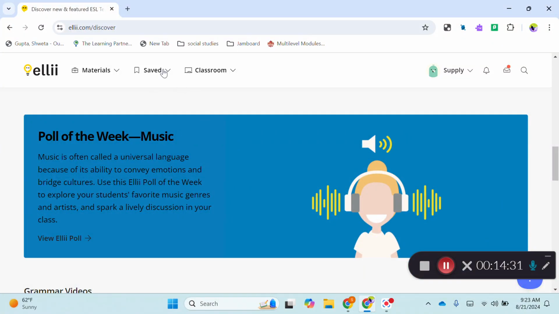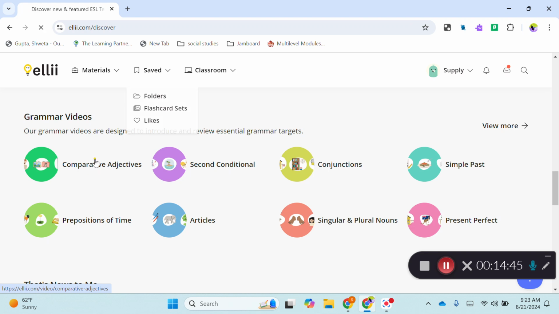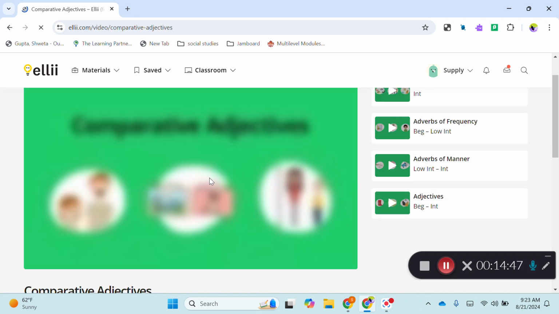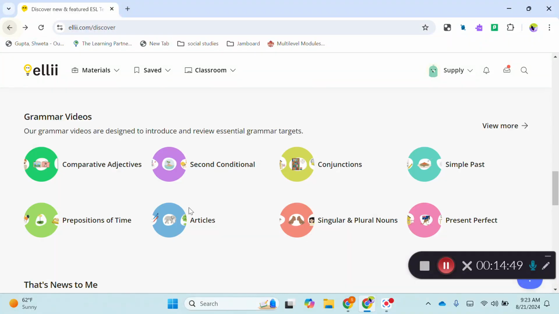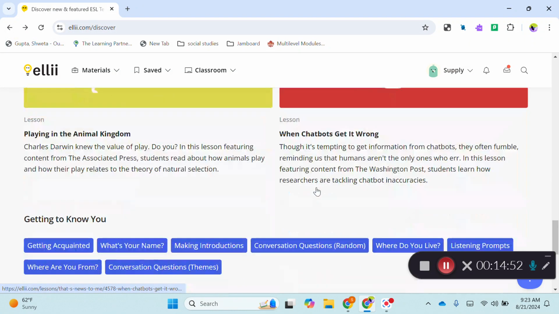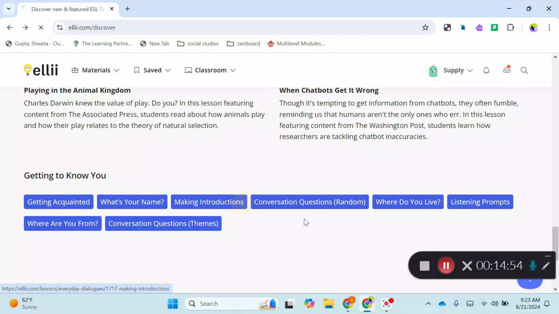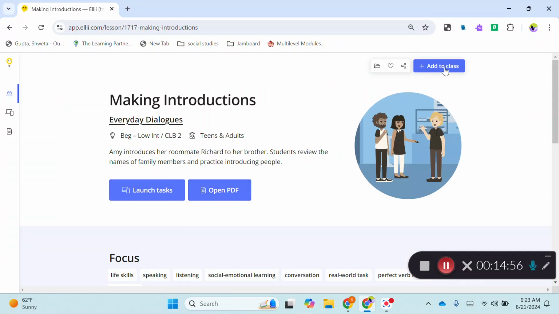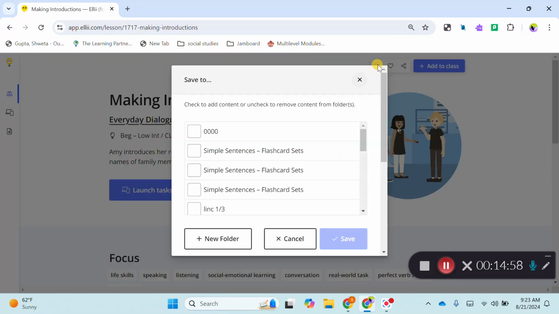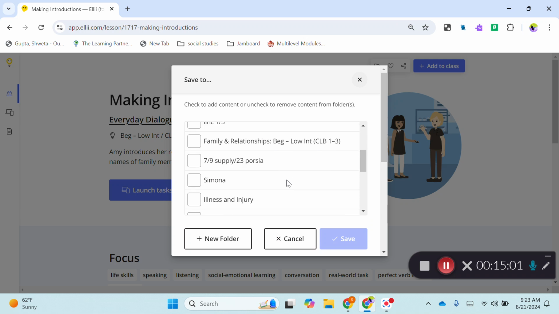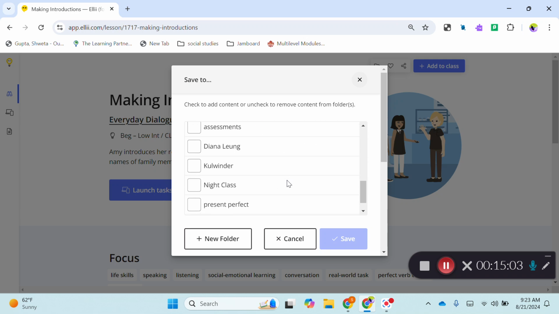You can save the lessons in the folders or add to favorites. You can align the lessons to the students by clicking on Assign button to the digital classroom. You can add them to the folders.